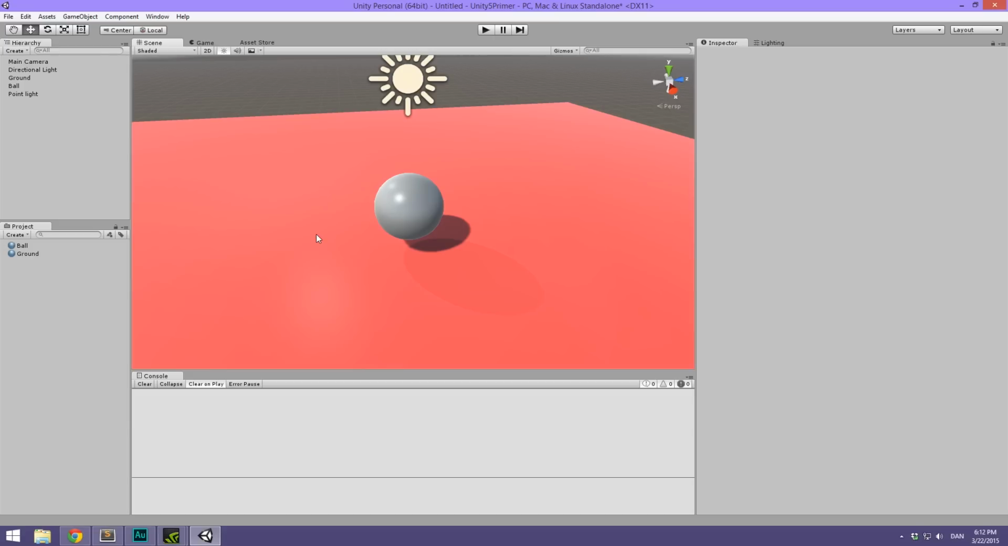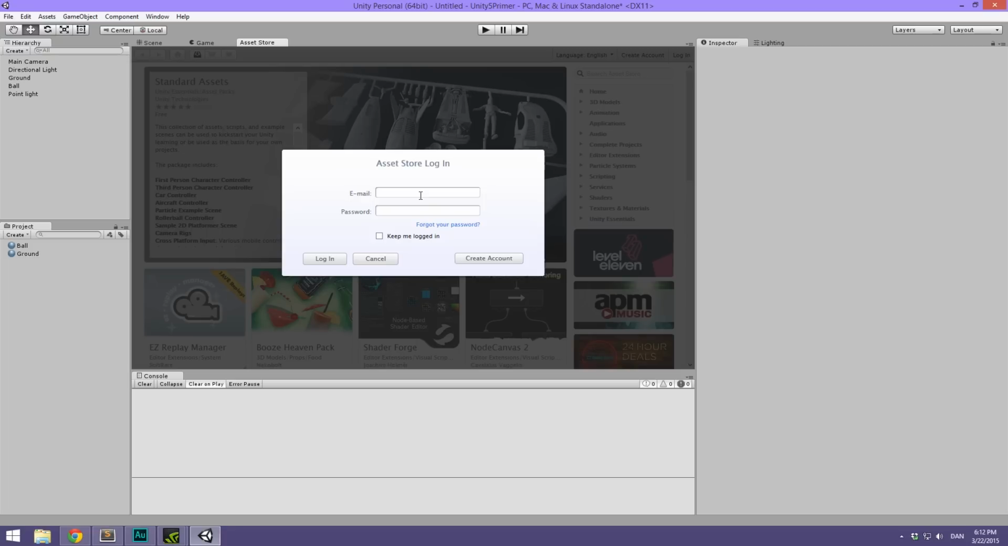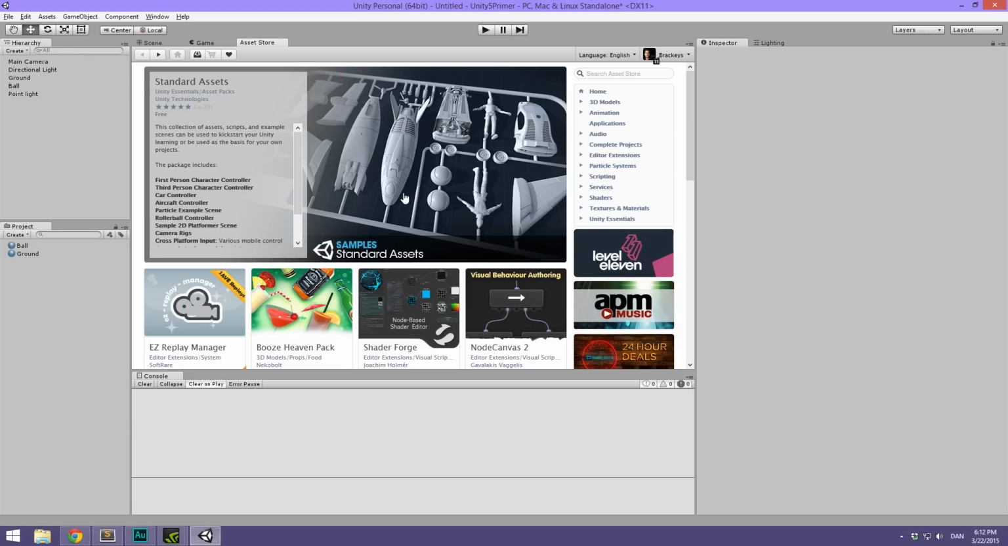And to show you this, I want to quickly download some textures. So let's head into the Unity Asset Store. I'm just going to log in here. So I'm just going to pause the recording for a second and I'll be right back. I'm back now and I've logged in.